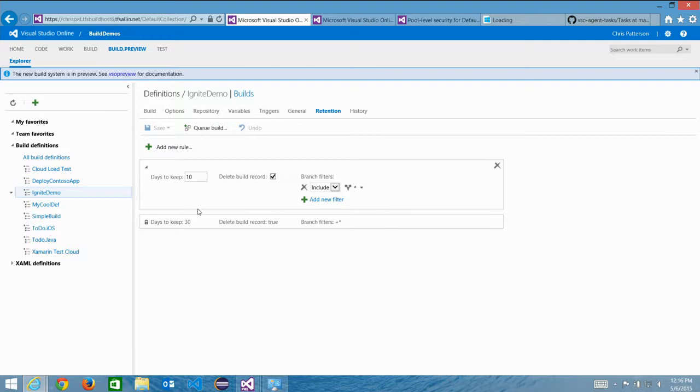You can actually set multiple retention policies on any given build definition. You can have different retention policies for different branches. So it gives you a fair bit of flexibility there.